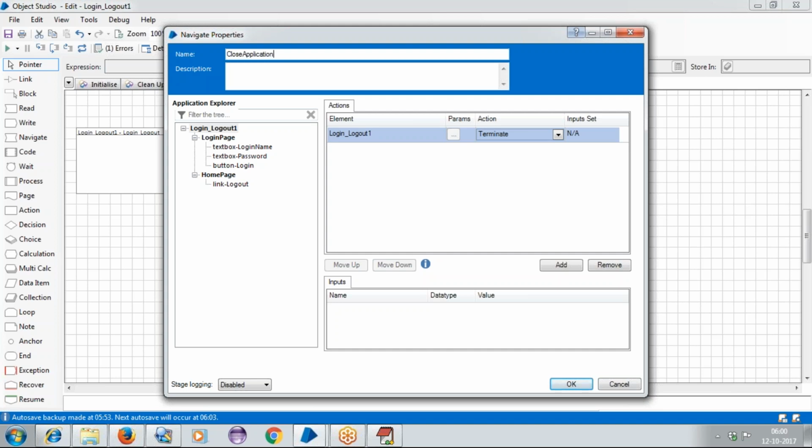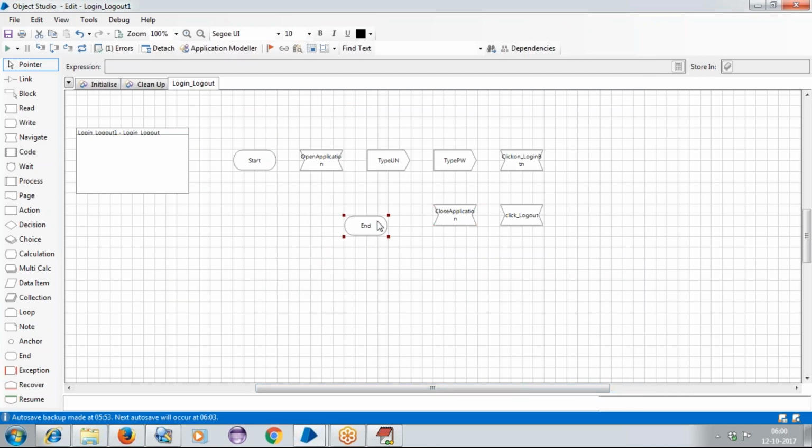Close application, it's not mandatory to add, but as part of our flow, I'm mentioning it here. If required, I can mention it in the description also. I'll click on the OK button. Then I will be ending it here. Whenever you are arranging this diagram, you can arrange it in any way, not necessarily vertical or horizontal. Based on your comfort, you can arrange it in any order, it doesn't cause any problem. Now we are starting our execution: opening the application, typing username, typing password, click on login button, click on logout, close application, and then stopping the execution.